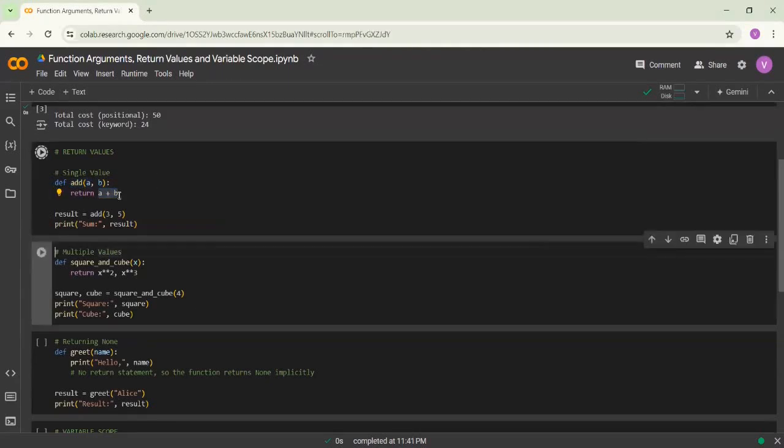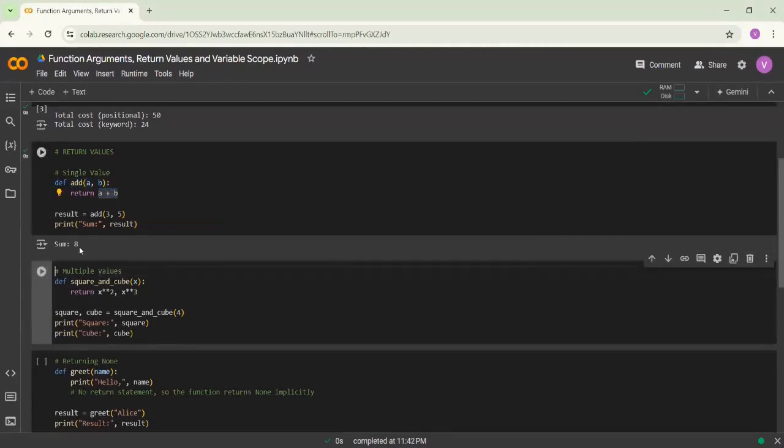When we run this code, we can see that 8 is returned. That is the sum of 3 and 5, which were given as parameters. The second is an example where multiple values are returned. So the first value that is returned will be the square of variable x, and the second value that is returned will be the cube of variable x. Both the return values will be separately stored in variables square and cube as written in this line.